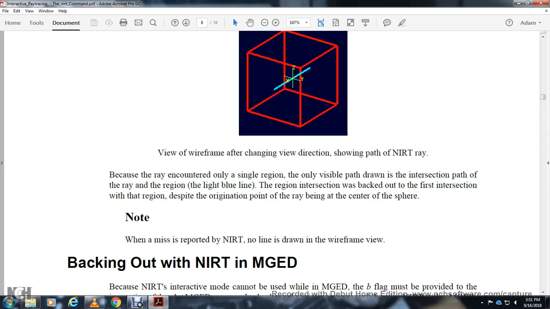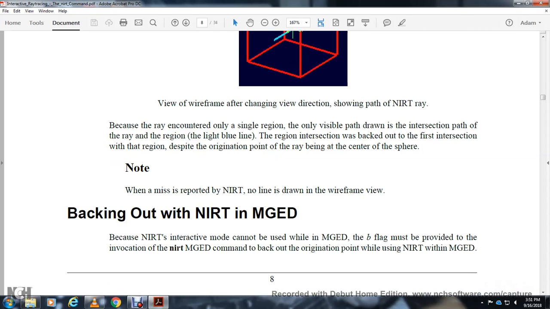Because the ray encountered only a single region, the only visible path is drawn with the intersecting path of the ray through the region, a light blue line. The region intersection backed out to the first intersection of the region, despite the origination point of the ray being the center of the sphere. Note, when you miss, as reported by NIRT, no line is drawn in the wireframe view. Backing out with NIRT.